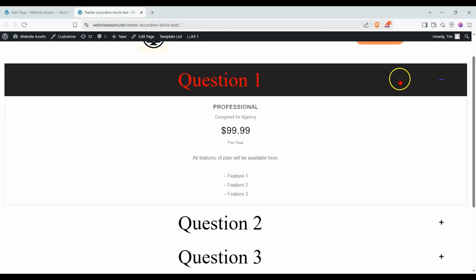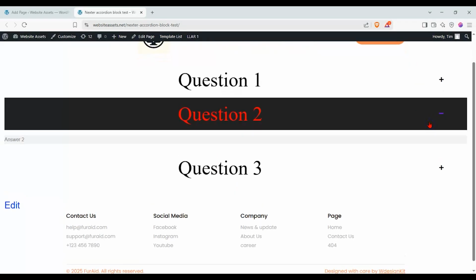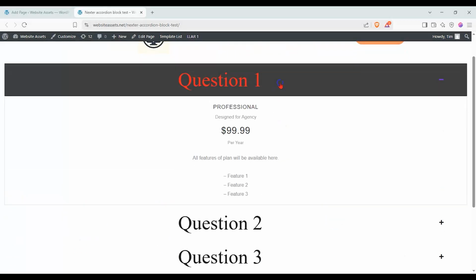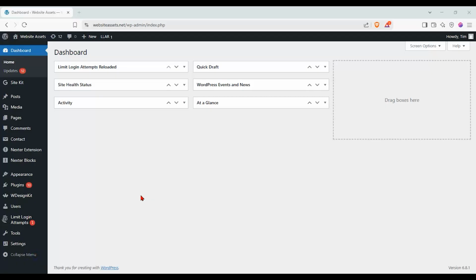In this video, we're going to be taking a look at the accordion block in Nextr in WordPress. This is a part of a series of videos taking a look at Nextr's blocks one by one. To get started, let's go ahead and open up a brand new blank page to take a look at this block on its own.